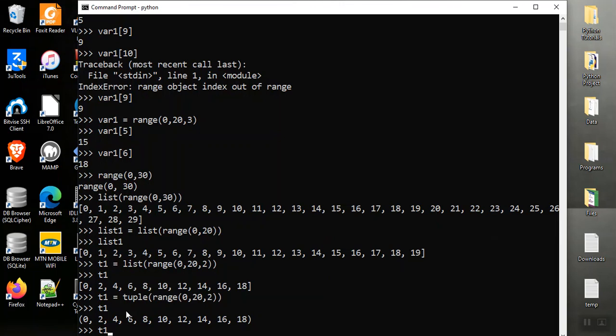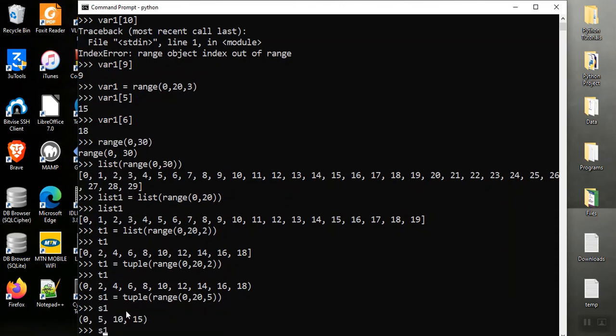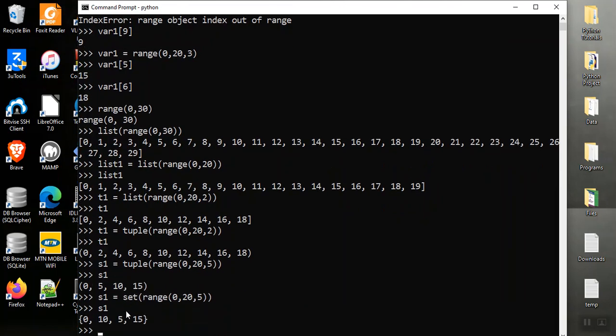Yeah, you can as well have a set called s1. Let's have a gap of, say, 5. Let's look at s1 now. Okay, I need to use set. We need to convert it to a set, as you see here. So let's look at s1. All right, so here is a set. So these are the common sequences you would like to convert a range function to.